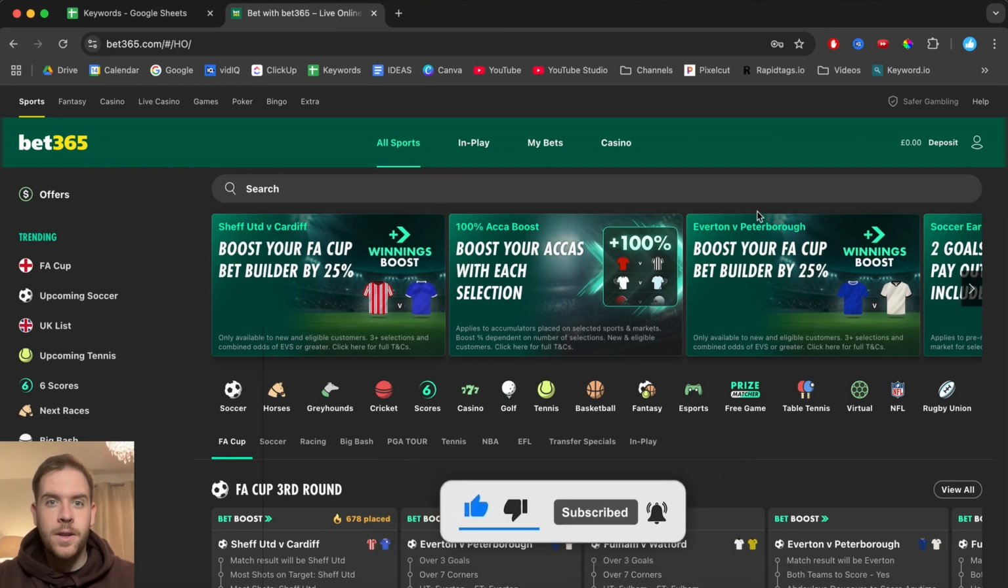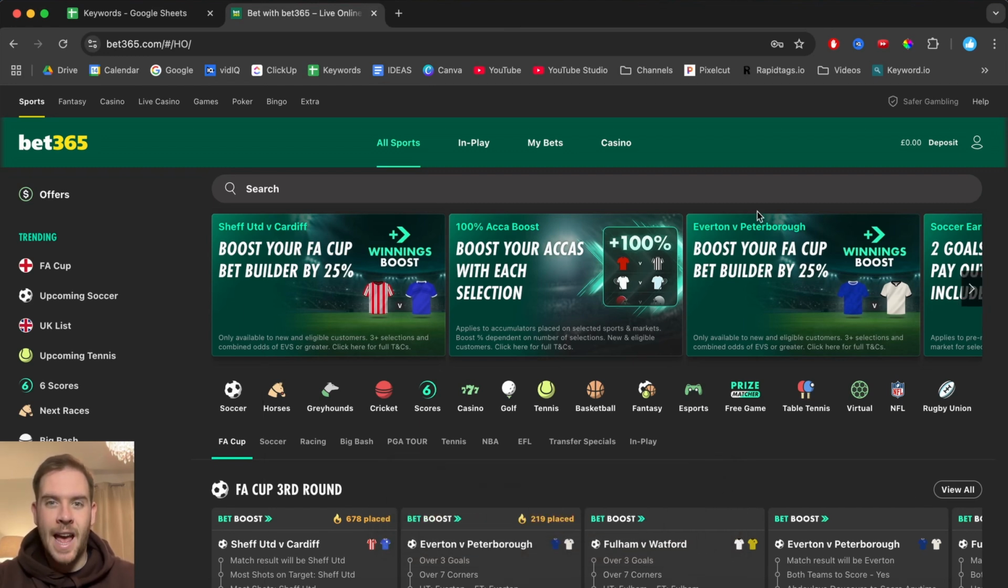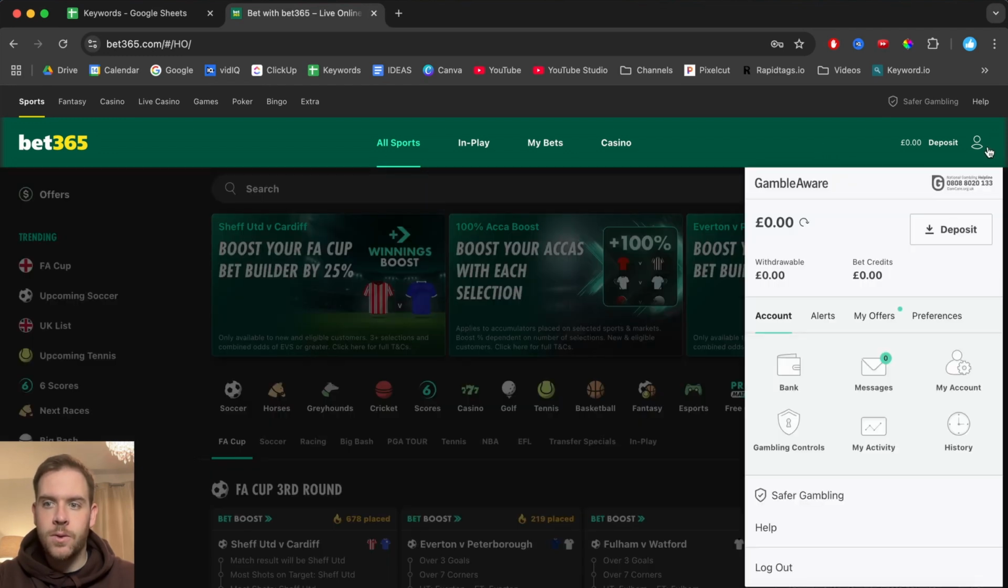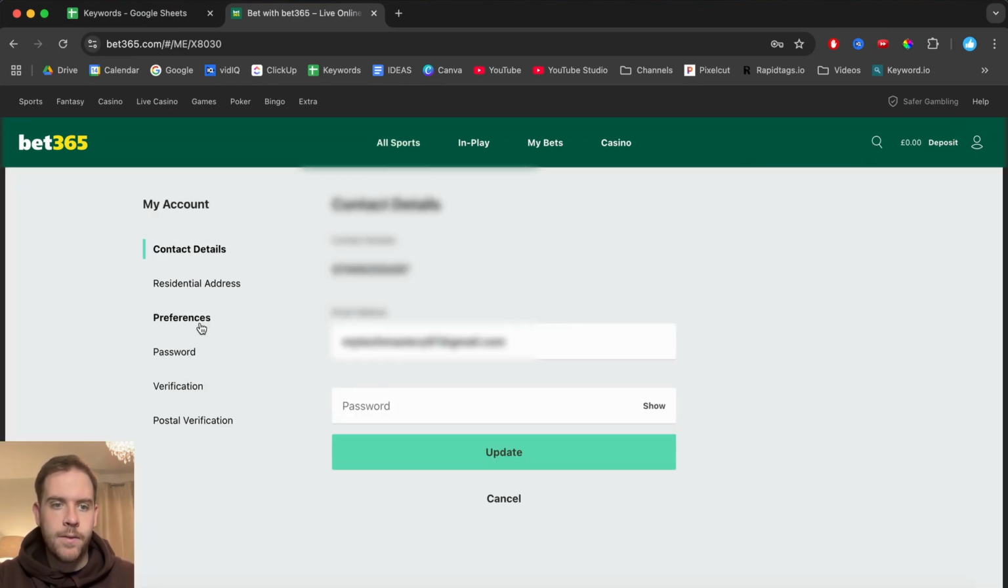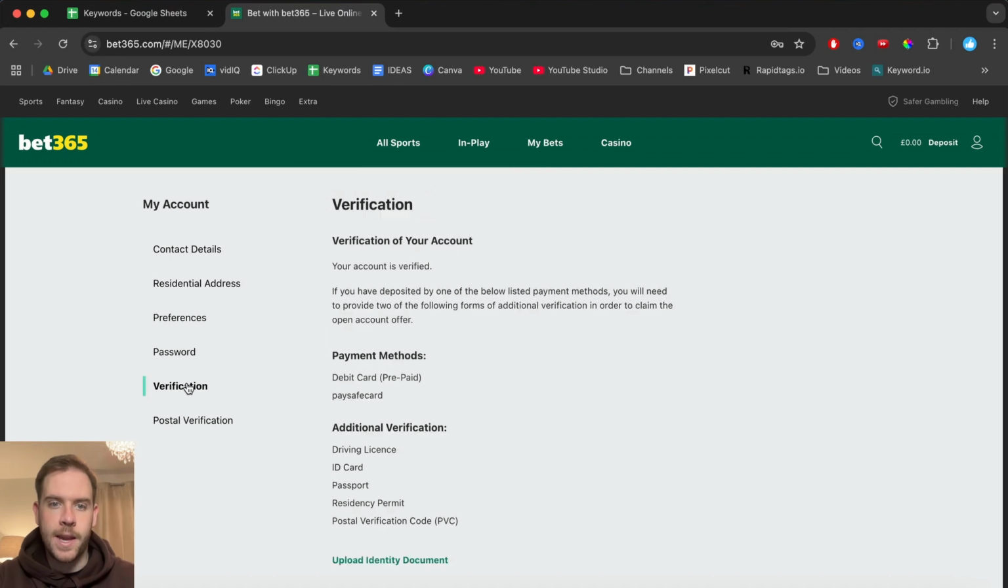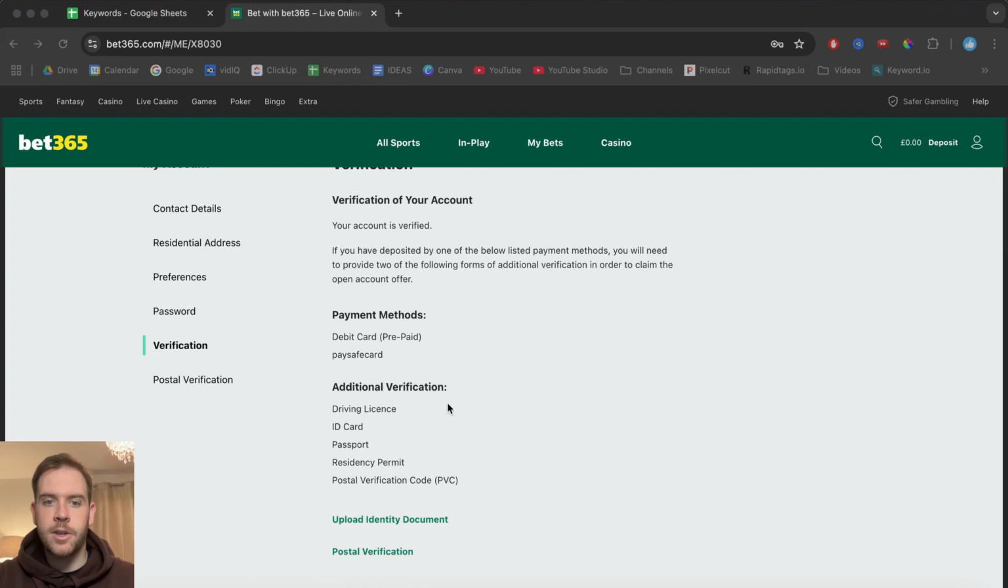So guys, I'm on the Bet365 web-based app on Google Chrome, and basically I've logged in. What you want to do is go over to the avatar looking icon on the top right, and then go down to My Account, this one right here, click in there. And from there, go down to verification. So if we want to actually verify our account, we can come down here to the additional verification section.